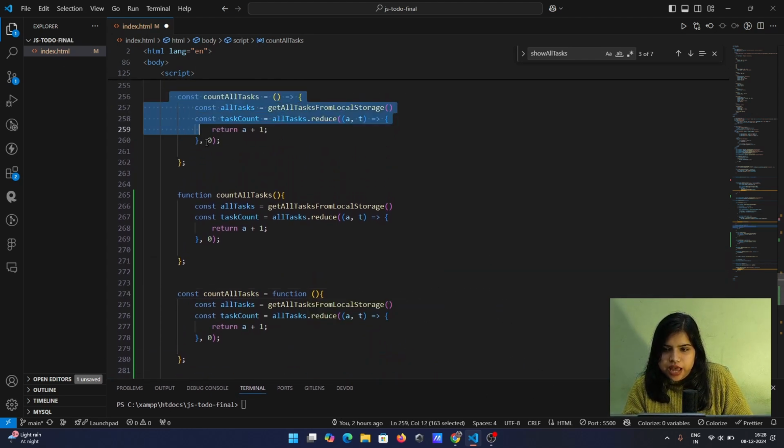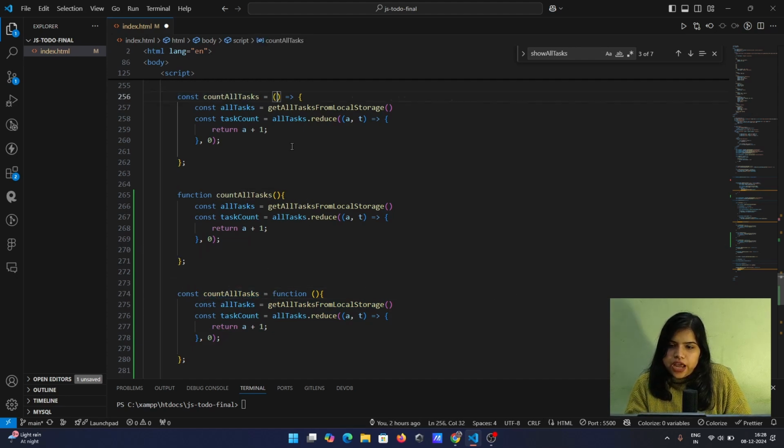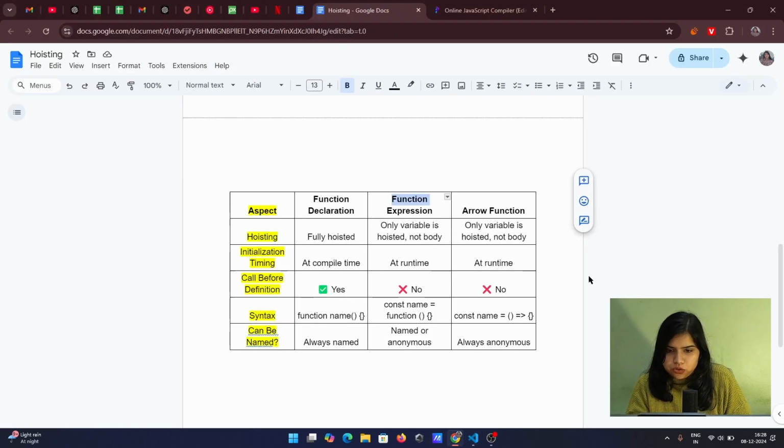The first one is the arrow function. The second one is the function declaration, where we write the word function. And the last one is the function expression, where we are storing this value inside this const. Arrow functions and function expressions work kind of the same way. Let's go back to the code.